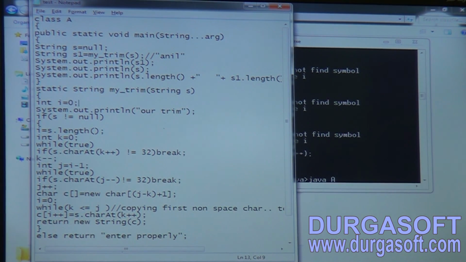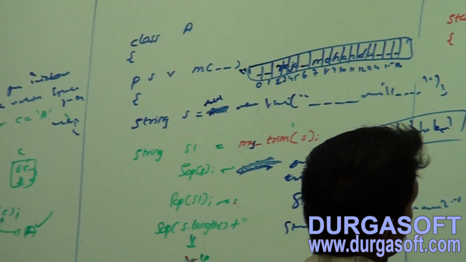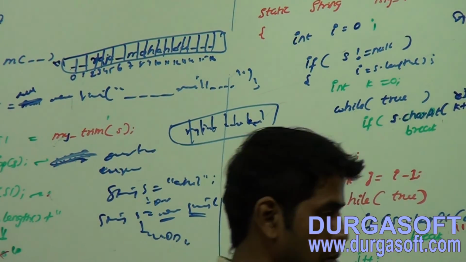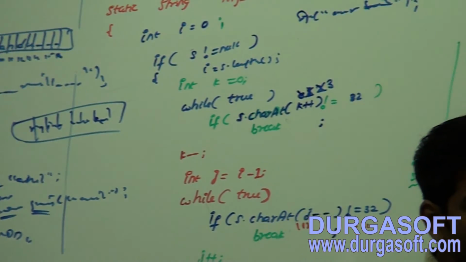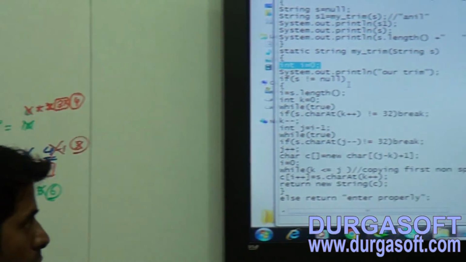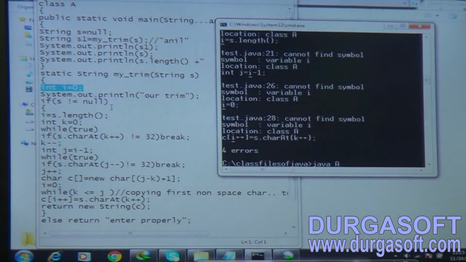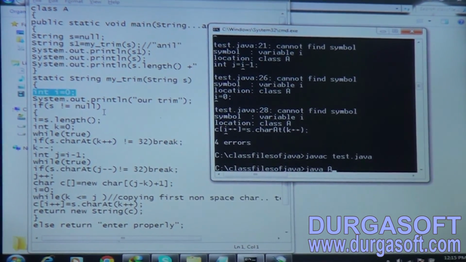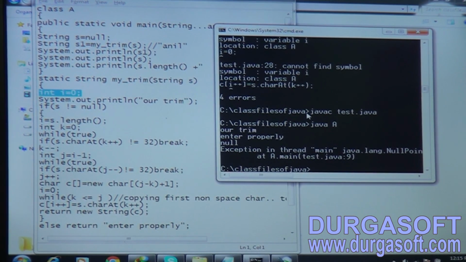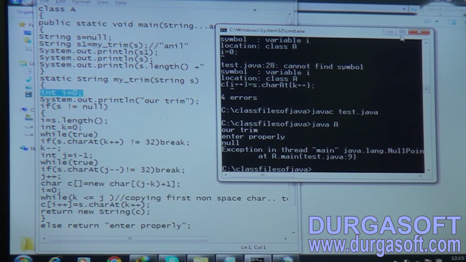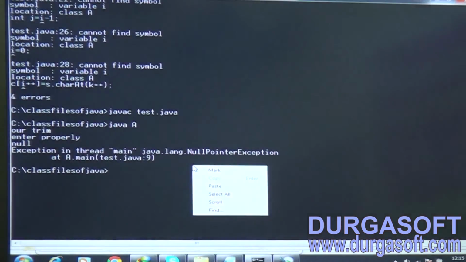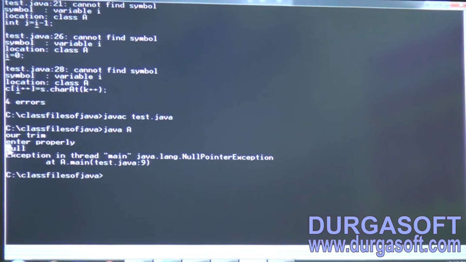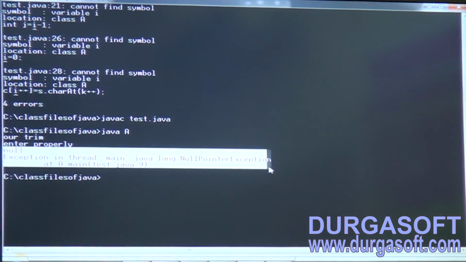Int i equals to 0. Declaration must be there, right? Observe, declaration must be available. Okay, now observe, declaration I have done at this statement, at this i equals to 0. Now let me save this. Now compile this. Yes, now run this one. What is this? Our null pointer exception. Oh, that is null, and a null pointer exception.